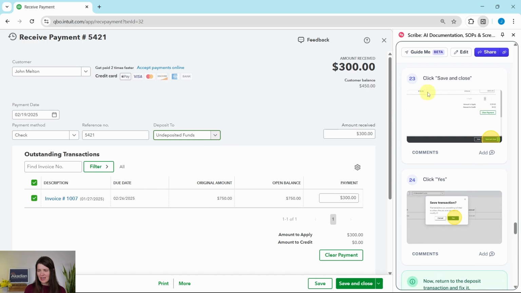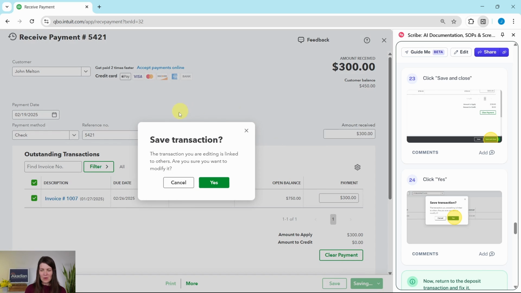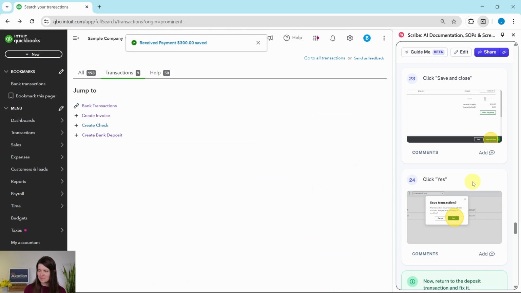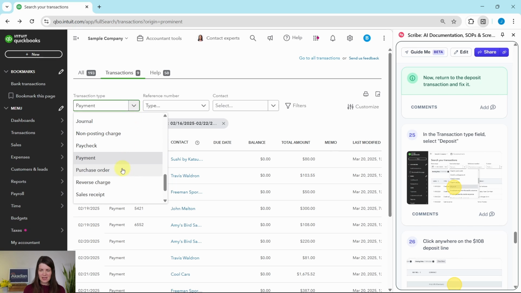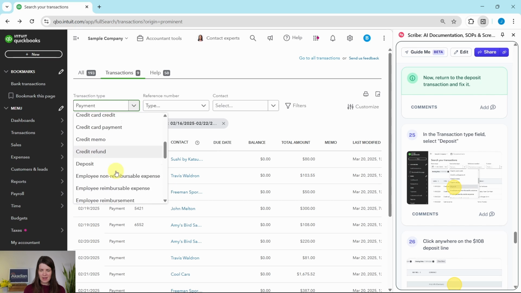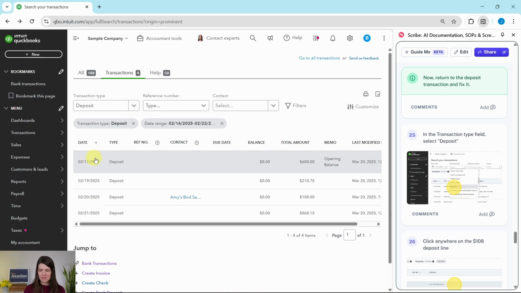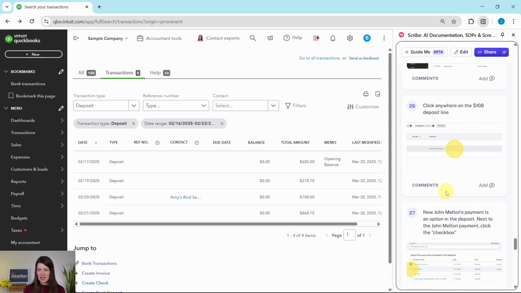And then we want to go ahead and click on Save and Close. It's the green button on the bottom. Once again, it's going to ask if you want to save the transaction. Go ahead and click on Yes. All right, so now let's return to that deposit transaction so that we can fix that one. So in that transaction type field, once again, we're going to select deposit so we can get back to that listing. So scroll back up, click on deposit.